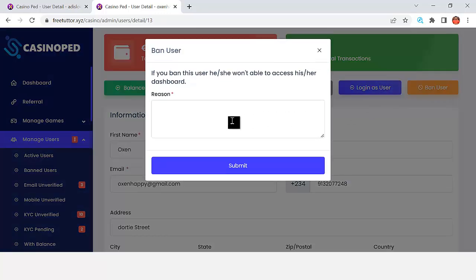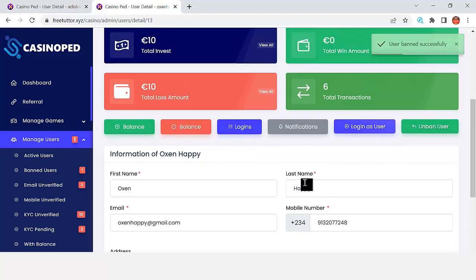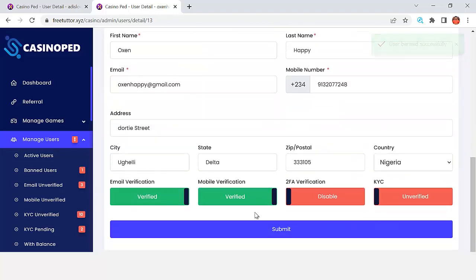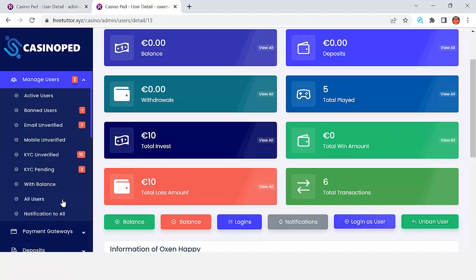So click on ban this user, right? And I say ban. So you can ban that user. So that user has been banned from the system, right? The user can no longer do anything on the system, and you can even disable his authentication. You can verify him from here. You can even unverify him, right? So you can just do a lot from this.